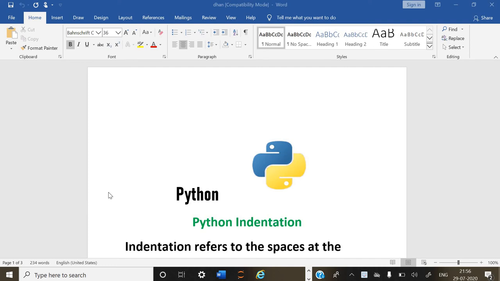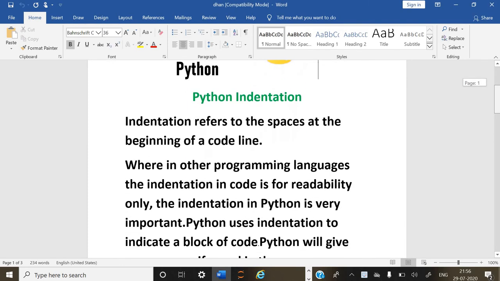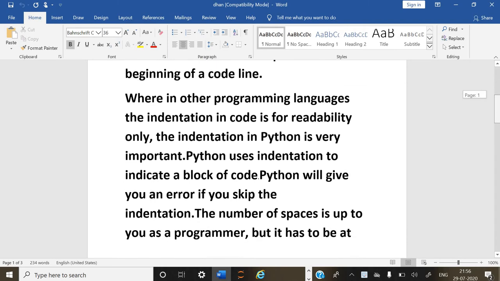Today we are going to be doing Python part 2, that is Python indentation. Python indentation refers to the spaces at the beginning of a code line, where in other programming languages the indentation in code is for readability only. The indentation in Python is very important because it indicates a block of code.